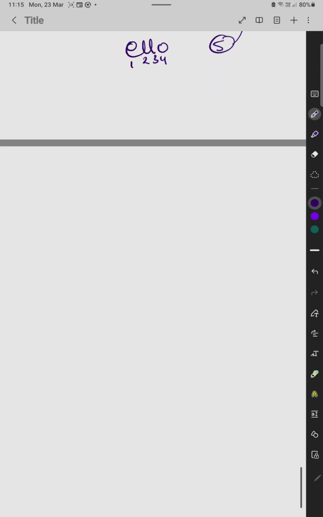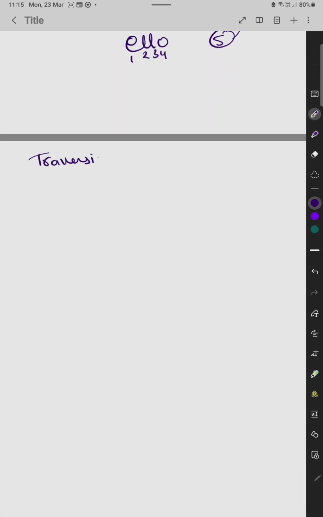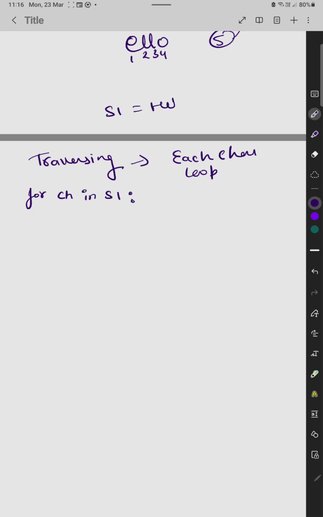Now come to the next, traversing. Traversing means when we travel in a string. By this we can access each character. It can be done by a loop. Let's take an example of a for loop: for ch in s1. Let's take s1 equal to hello. Now we just have to print ch. Now the output will be hello. It will by default take an enter when the loop starts from the next.